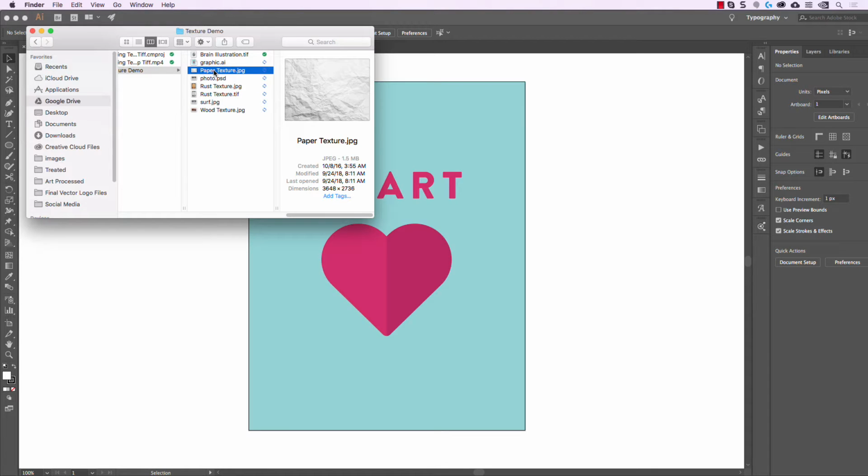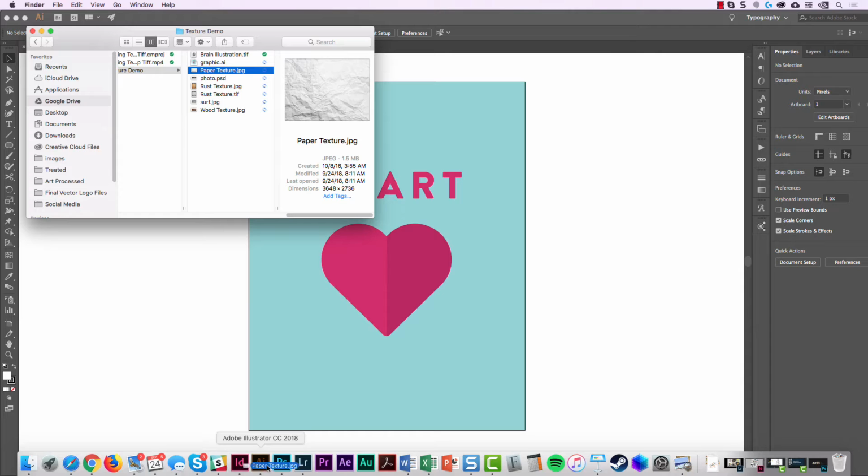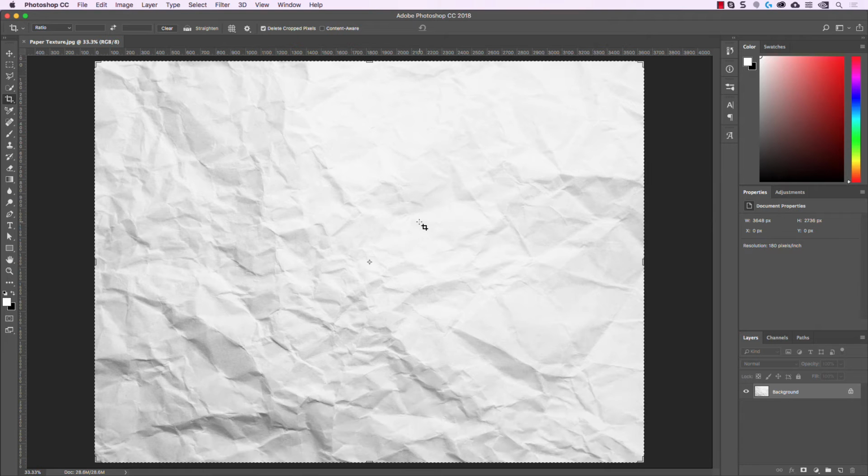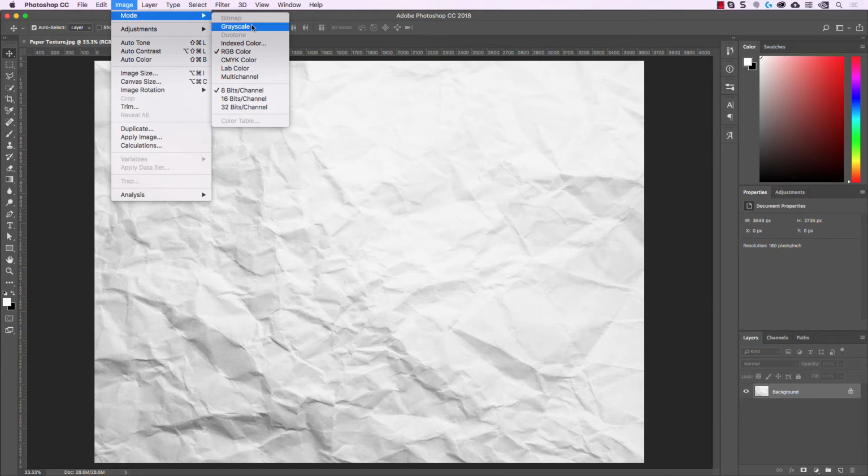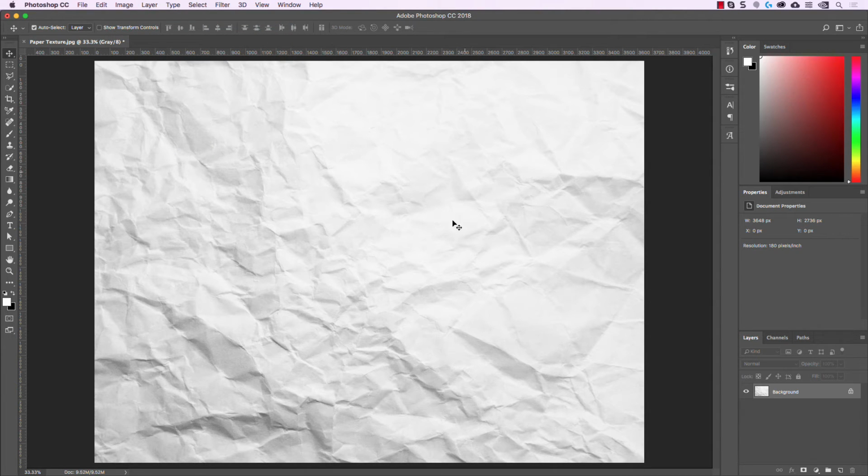So once again, I'm going to drag that into Photoshop to prepare it for my use in Illustrator. Once I'm in Photoshop, I can go up to Image, Mode, and Grayscale. So once again, I'm going to get rid of any color that's in the texture image. In this case, there's not really any color, but there might be a little bit of warm tones in the shadows. So just to be sure, I'll change it to Grayscale.